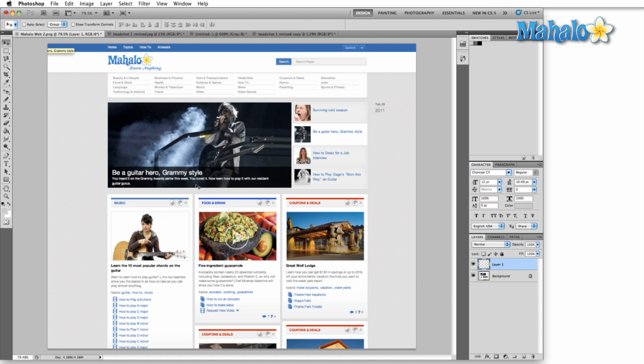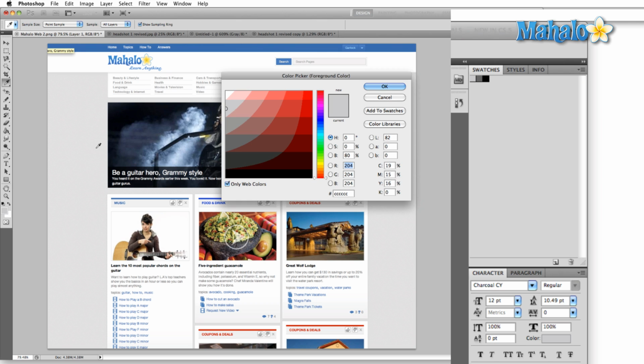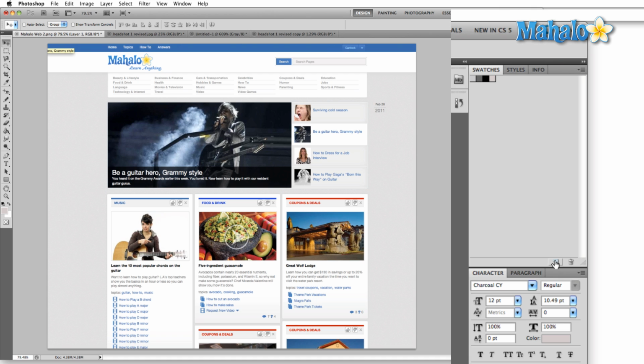With the 20% gray selected, there are two other options that I like to have open. The first one is, I like to have a little bit of a warm gray, so I'm going to check off web-only colors, and I'm going to increase the red. Hit OK. Add another swatch, and I'm going to call this one 20% warm gray.